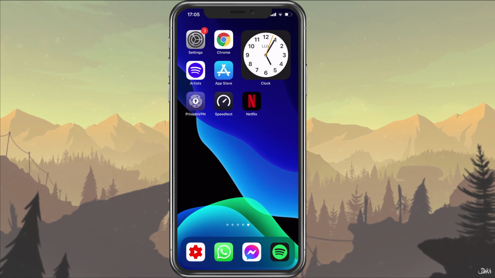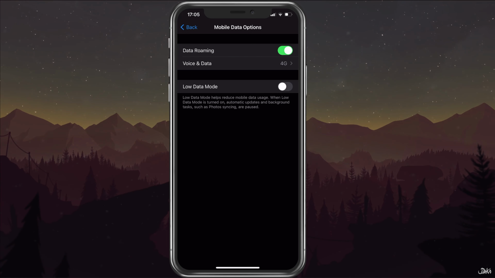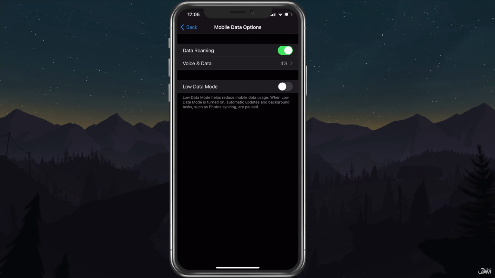Another tip to improve network performance on iOS is go to the Settings app, navigate to Cellular, and select Cellular Data Options. In the Cellular Data Options, make sure that the Low Data Mode feature is disabled. If this feature is enabled, it will slow down your network connection speed.